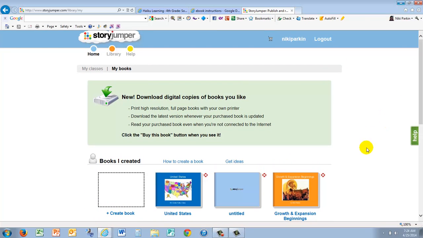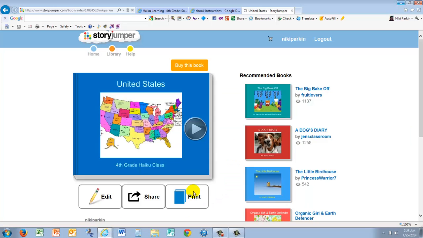So this is our home page, and if you look down here, you'll see a couple examples. This book is not anything except for kind of a sample of if I'm going to try to show you something. Growth and Expansion Beginnings would be a good book that you could look through. But this right here, United States, this is our ebook. So we're going to select that.